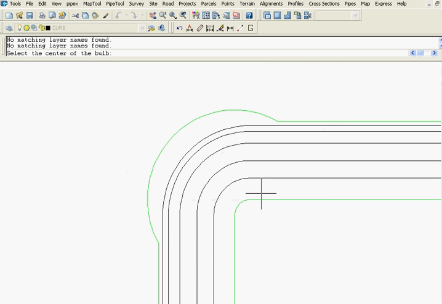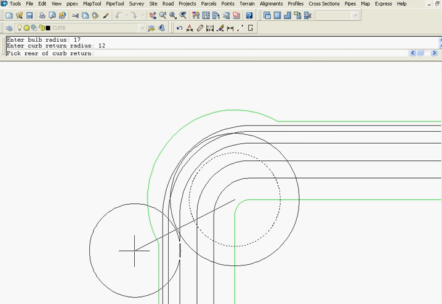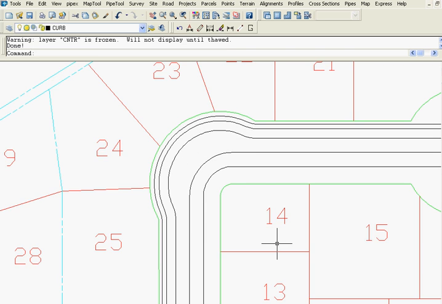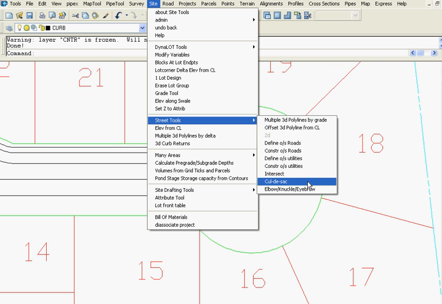Now we want to have the cul-de-sac or the elbow or knuckle concentric to the right-of-way. So we're going to set the center of the right-of-way. We'll make it the center point concentric to this polyline. We'll put a 17-unit bulb with 12-meter returns. We eyeball close where we want those returns to go and opposite side of the bulb, and it will draw those polylines for us.